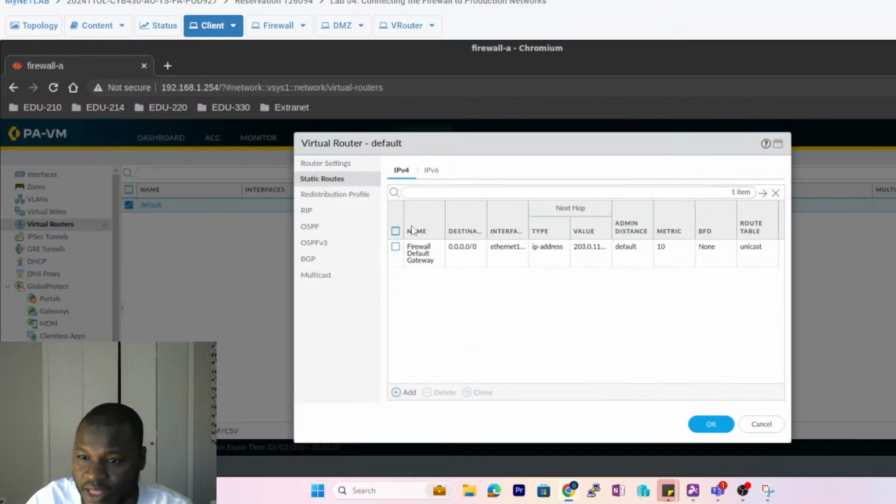So the static default route has been created. This is what will allow you to access the internet. Without this configuration, you will not be able to access the internet. So this is very important. This entry is the default route for the firewall.